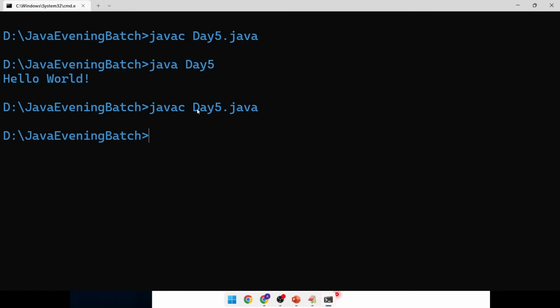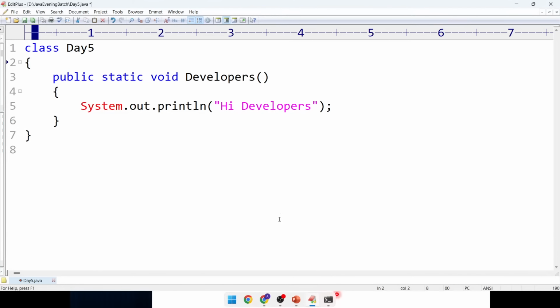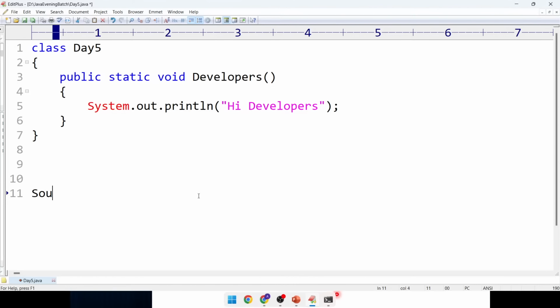Here you can get a doubt. Sir, you said we can't execute a program without the main method, right? Here, if you clearly observe, I am not executing this program, I am just compiling that program. You all know the process of execution: source code to compiler, and the compiler will give you bytecode, right guys?